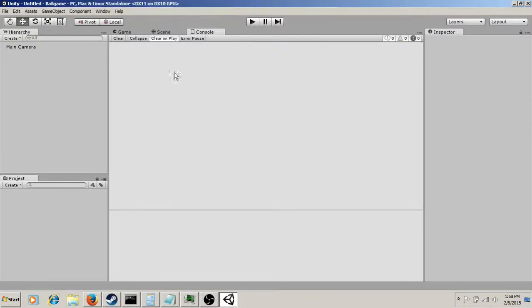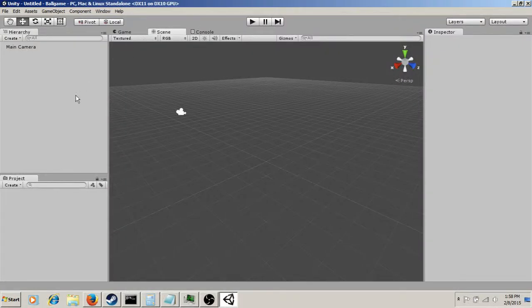So my screen will probably be a little bit different than yours because I've rearranged everything. You can move these guys around as you wish. They're tearaway tabs, so you can put them wherever you want. I just happen to like it this way because the default layout is not quite as good in my opinion.